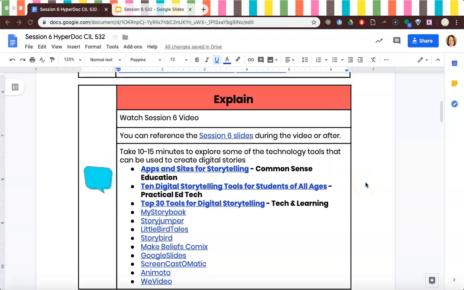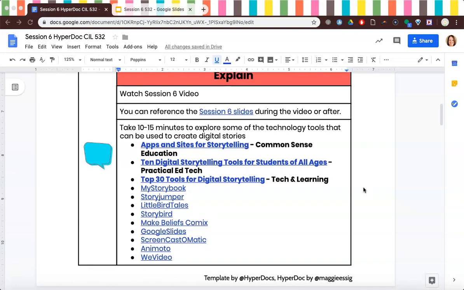After you watch the video and review the slides, what I'd like you to do is take 10 to 15 minutes, or more if you'd like, but at least 10 to 15 minutes to explore some of the technology tools that can be used to create digital stories. I can talk about them, I can show you some, but you're really not going to get a feel for them until you go in and play around or take a look at the examples.